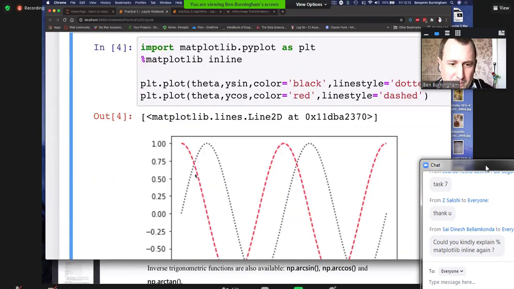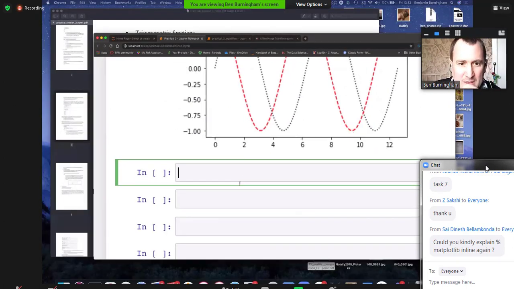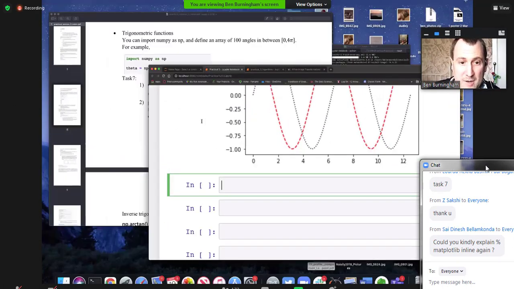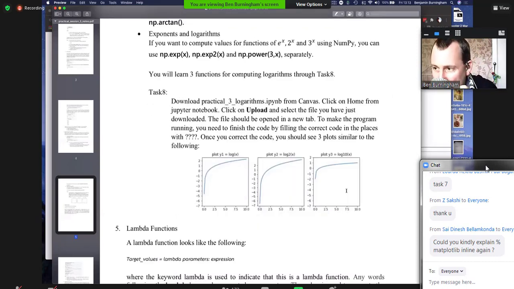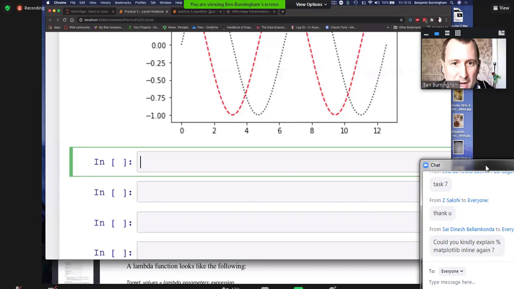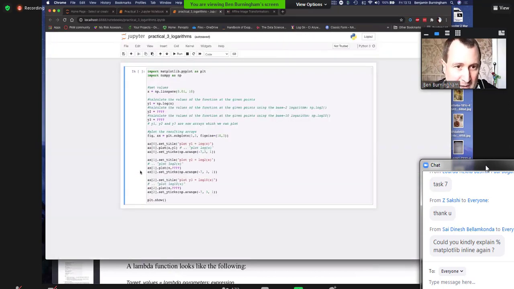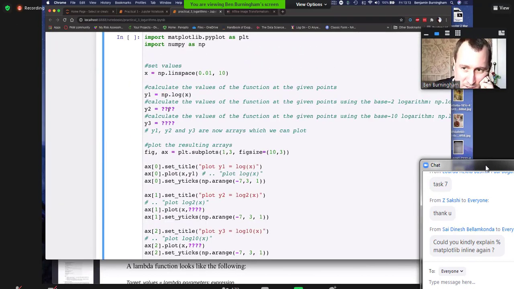Where are we? So we're going to be looking at the exponents, and we're going to do a 3-panel plot this time. So we're going to use linspace again. Hang on, no, sorry, I should read this again. It wants us to import this logarithms IPython notebook, which I've already done. And if we have a look here, the job here is to debug this code. We've got these question marks in here.